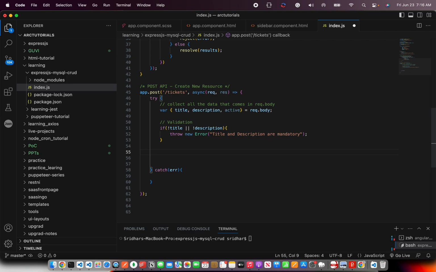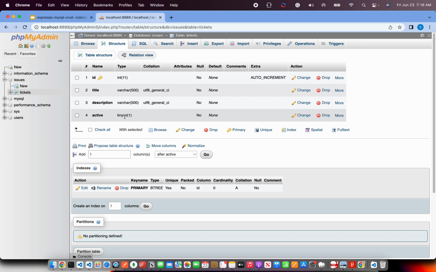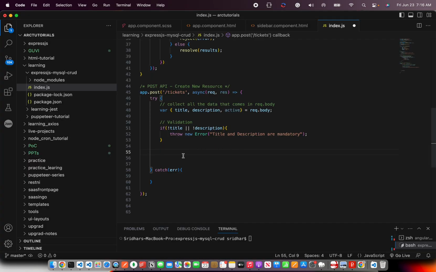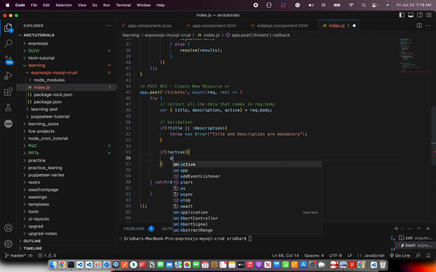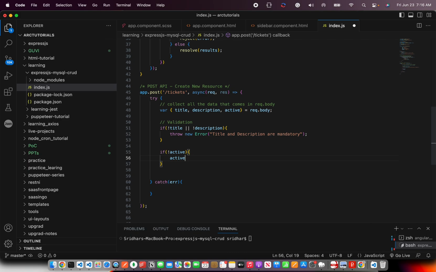Okay, so once you have it, now we will also need to check. There is one more field we added, which is active, right? Now, this is a Boolean value, basically tinyint, so it can be either 0 or 1. So if there is no value for active, make the default active equal to true, right?